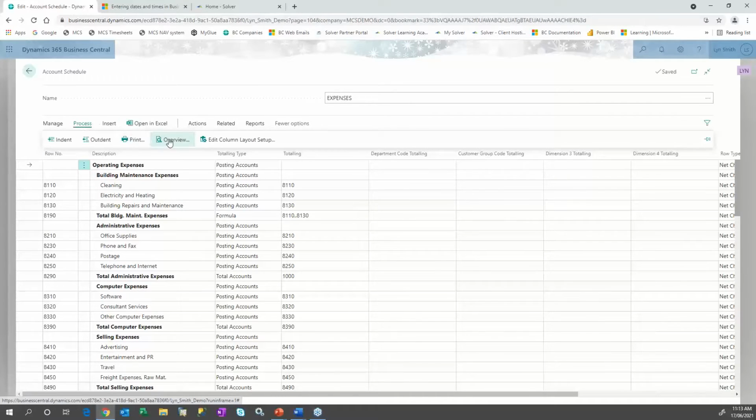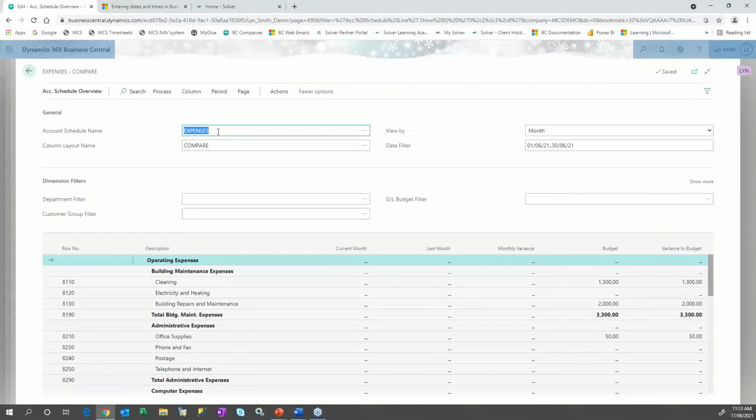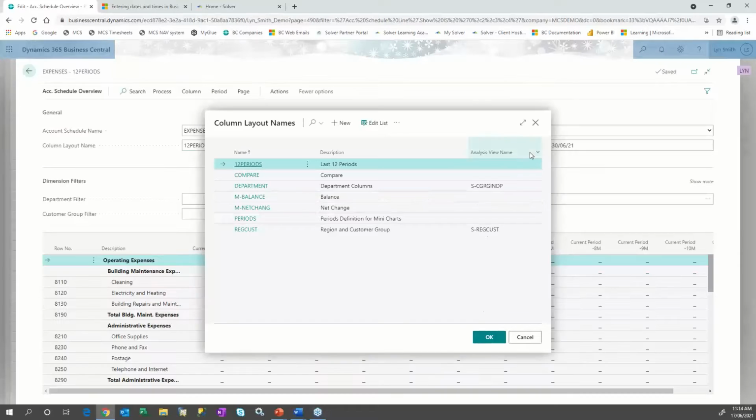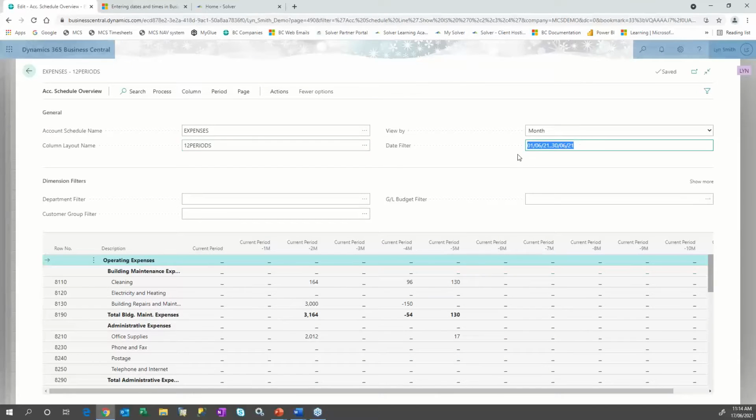When I've done all my rows, I can now actually start to look at the reports. I can just go process an overview. So in here, I've got the name, expenses, my column layout. I'm actually going to change my column layout and go back to last 12 periods. And again, I'm going to select the date filter that I want to see. So in this case, I'm just going to be using the month of April. So I'm just going to go 1st of April to the 30th of April. And it will now show me all my figures. So there's my April. This will obviously be March, February, and going back to January.